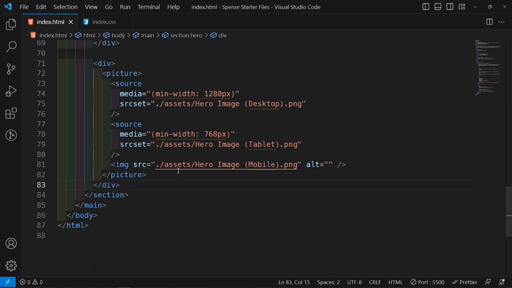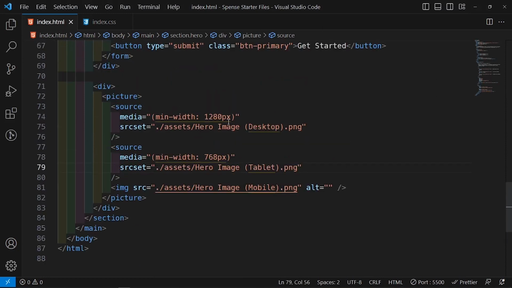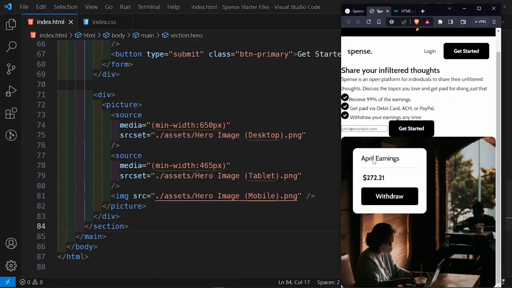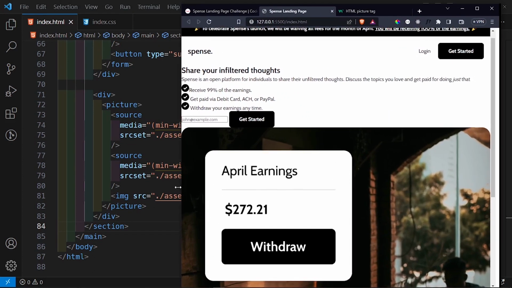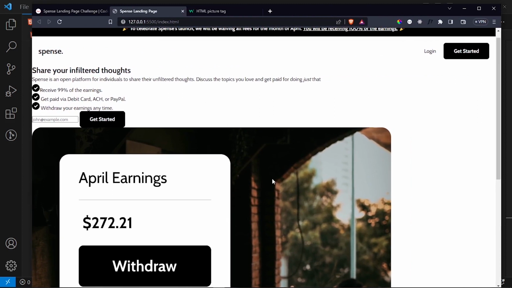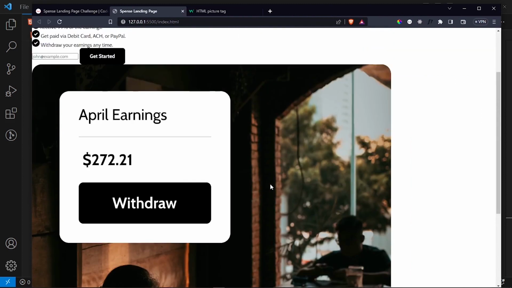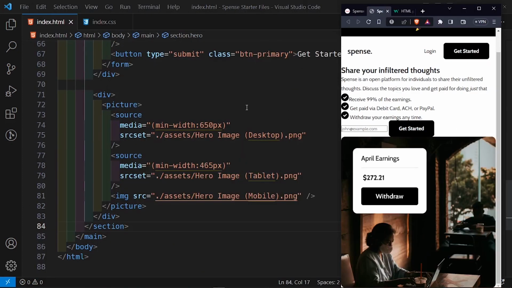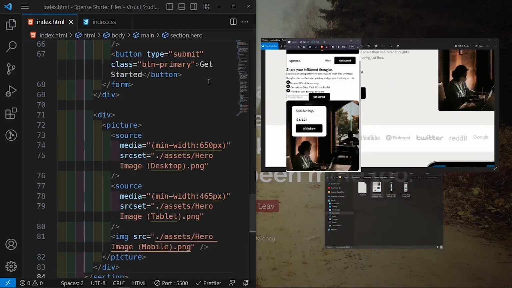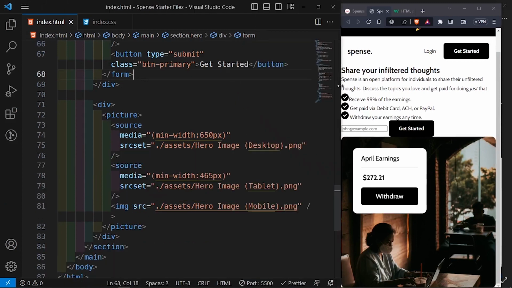So image for a min width of 768 pixels, this one shows. Then for a min width of 1280 pixels, this one shows. I guess, assets, hero image. Okay, so you know what? This should be working, but I can't tell whether it is switching to the correct images or not. But let's begin to style it out just to see. We're going to find out whether it is switching the images in a few moments.